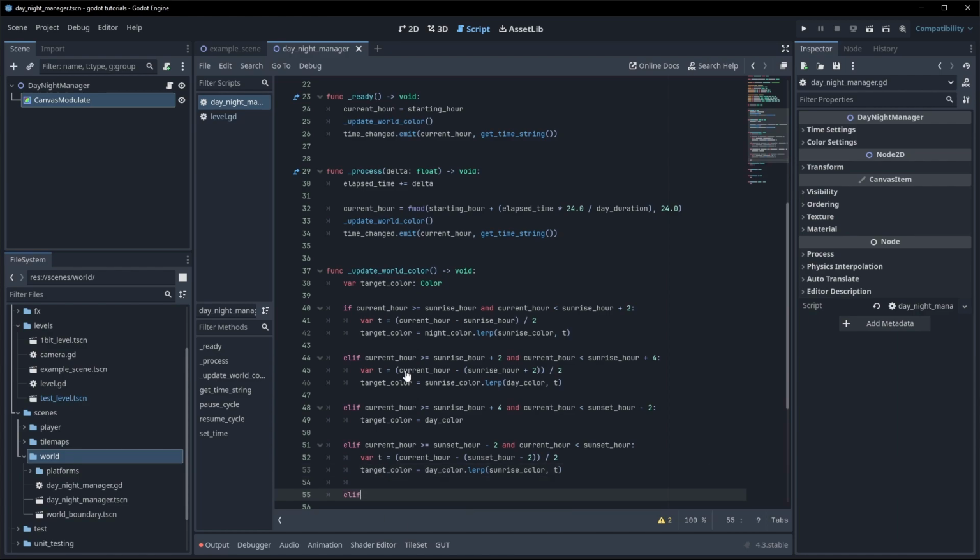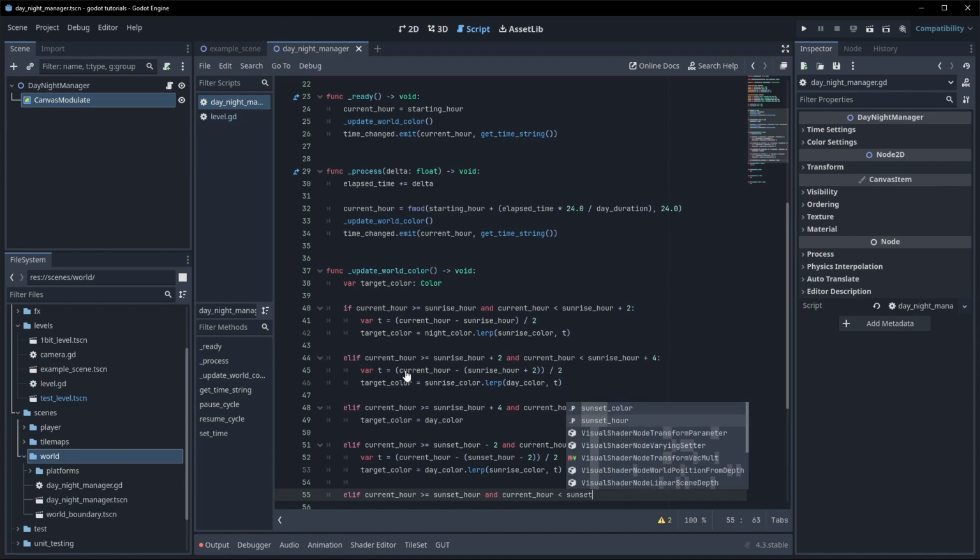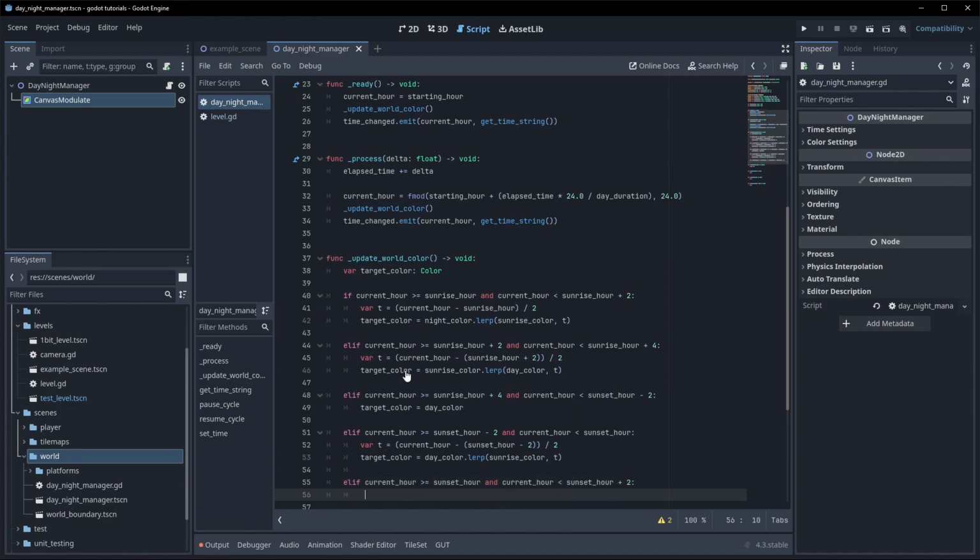Now if we want a late evening transition, we're going to do a current hour greater than or equal to our sunset hour, and our current hour is less than our sunset hour plus 2. We create another variable t, and it's going to be the current hour minus the sunset hour divided by 2.